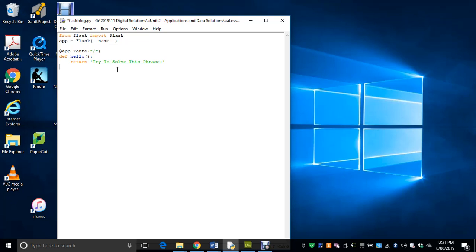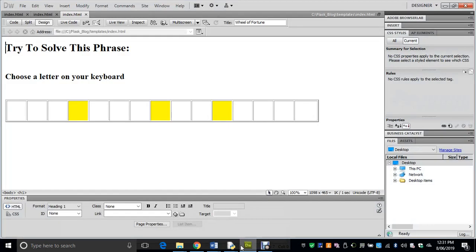I wanted to make a really nice interface, so I opened up Dreamweaver and I've basically got this heading in heading 1 font, this is in heading 2, choose a letter, and then I've got a really nice table, and my phrase is bat out of hell, so I'll put spaces in yellow, and I've got my blank areas for the letters when they come in. It's just a bit of a prototype.